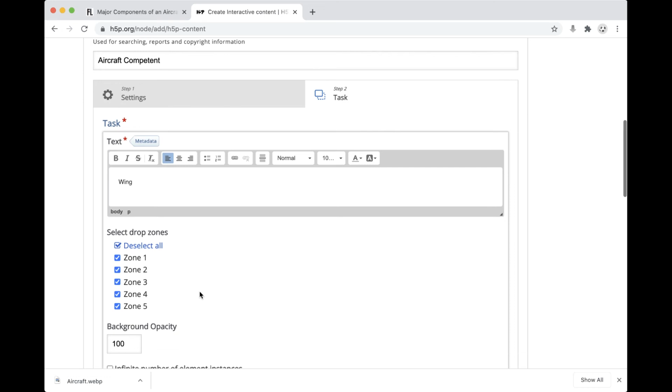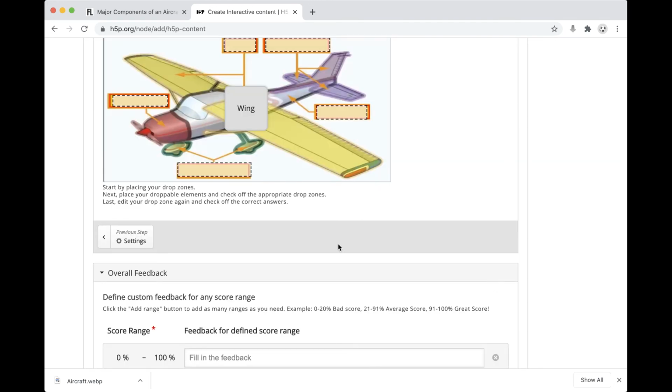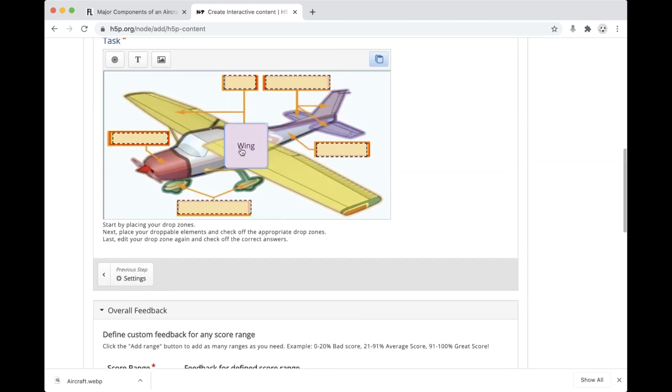Now this gives the student the option to drag it to a wrong position and then later get 0 points or minus points for that one. So this is the wing. Now I can bring it and maybe put it here and ask the student to drag it later. Now I go back here.